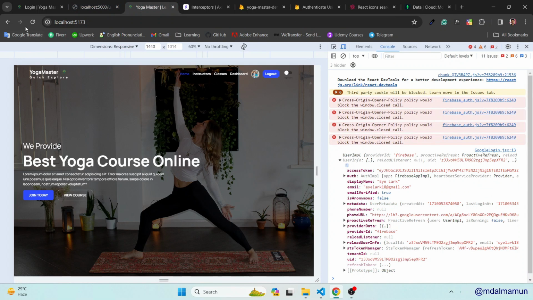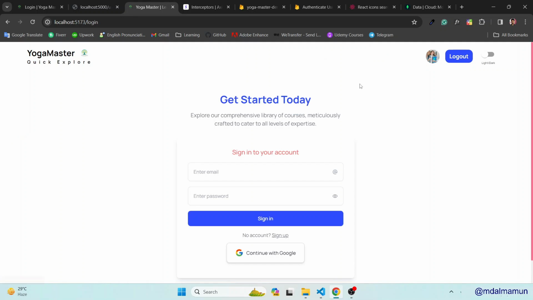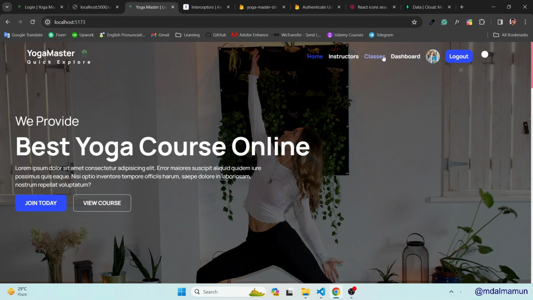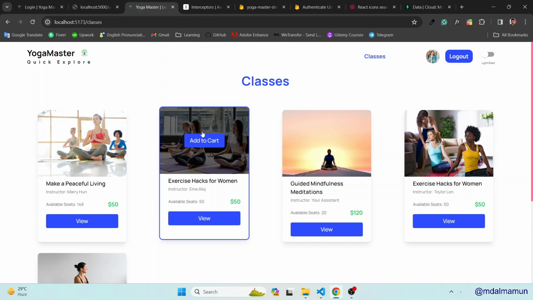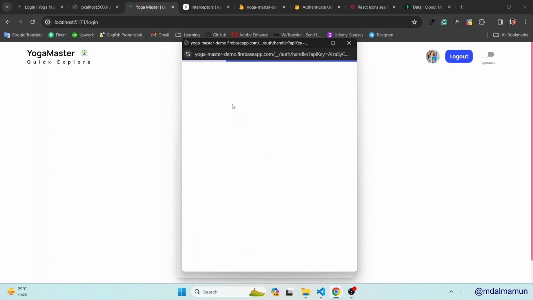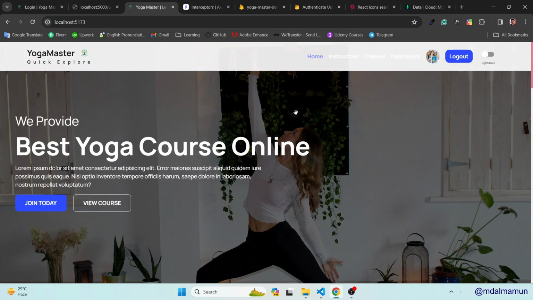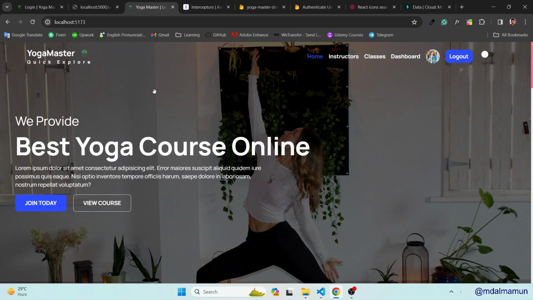But let me refresh this, and maybe we can just go to classes, and it will redirect it to this here. So let me go here, classes, and if you want to hit this add cart, then it will redirect you to this page. If you hit here, then it will say sign in using Google. Then we will choose the emails. I'm choosing this email, and you can see it's on the home screen.